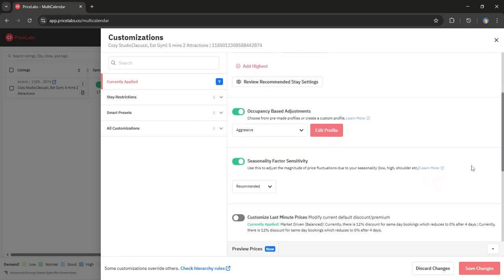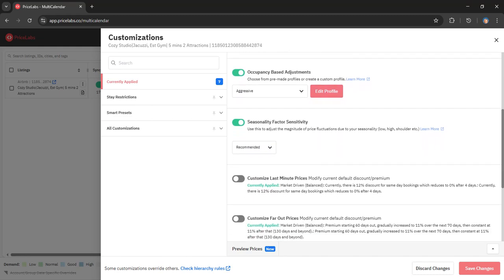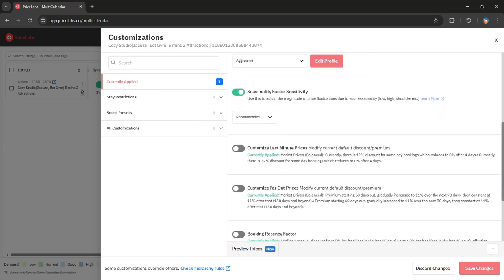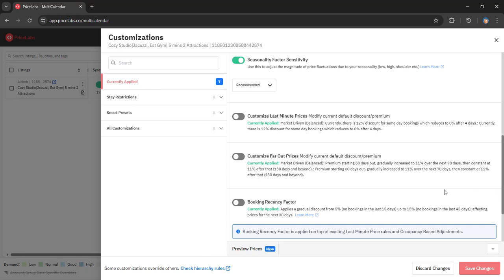Seasonality factor, sensitivity. I put it on recommended. Aggressive, I was instructed to put it on aggressive by PriceLabs. Then here it shows customized last minute prices currently applied. All these places you don't even need to touch them. They are actually on default because PriceLabs will just help you to fix them. The interface is their interface, so they know what is good for your property.